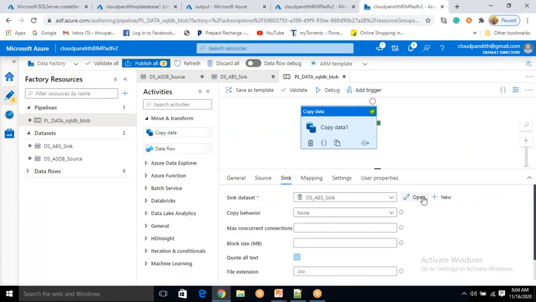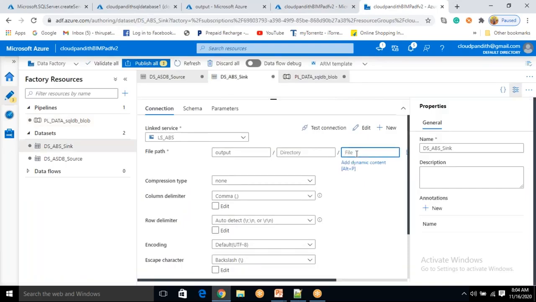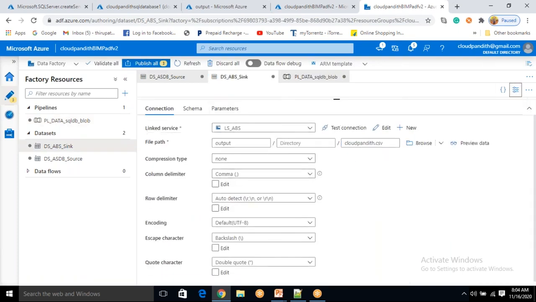Okay, open the sink side. On the sink side, you selected your output container. In that, I want to give my own file name, that is cloud.csv. This is the file. Into this, I want to load this data. Understood, friends? This is the sink dataset.